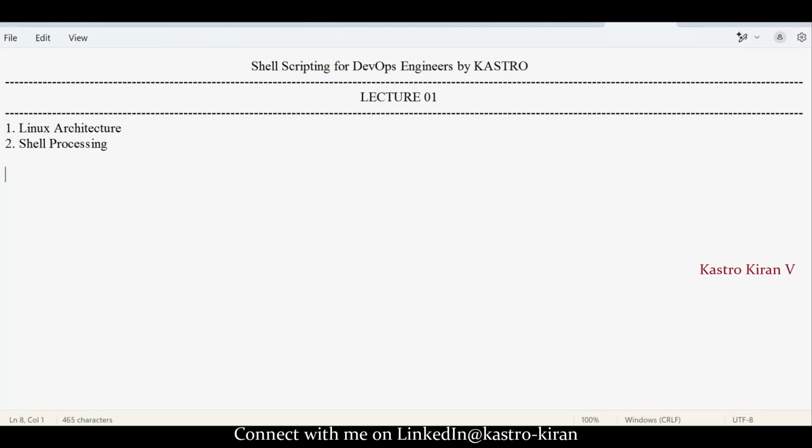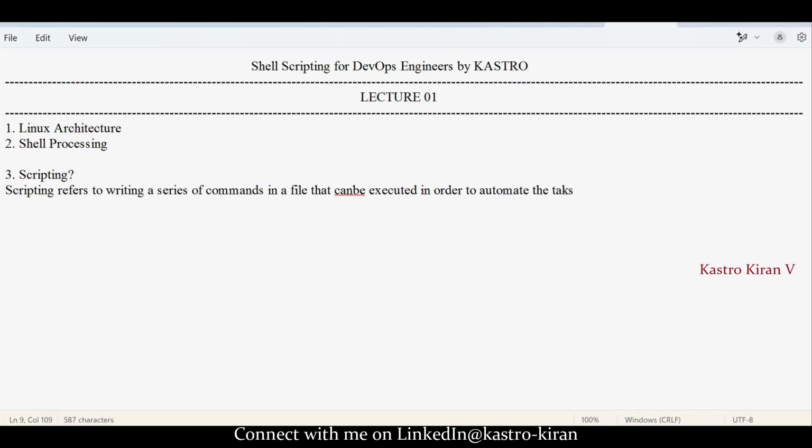Now let us understand what is meant by scripting. Typically, the definition of scripting is: scripting refers to writing a series of commands in a file that can be executed in order to automate tasks. So this is the simple definition of scripting.